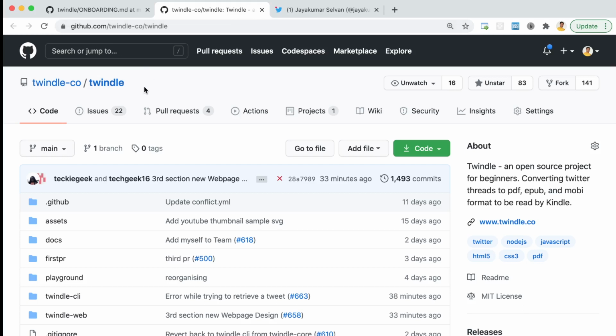Yeah, there are two objectives of this project. One is to convert a Twitter thread to PDF or EPUB or MOBI, which can be read by any mobile device. The second objective is that we are encouraging beginners to start their open source contribution journey. So we are building a community where anybody with any experience can join. Sometimes we teach HTML, CSS, JavaScript, but we are not a teaching platform. We are mostly tailored towards teaching what is relevant to Twindle.